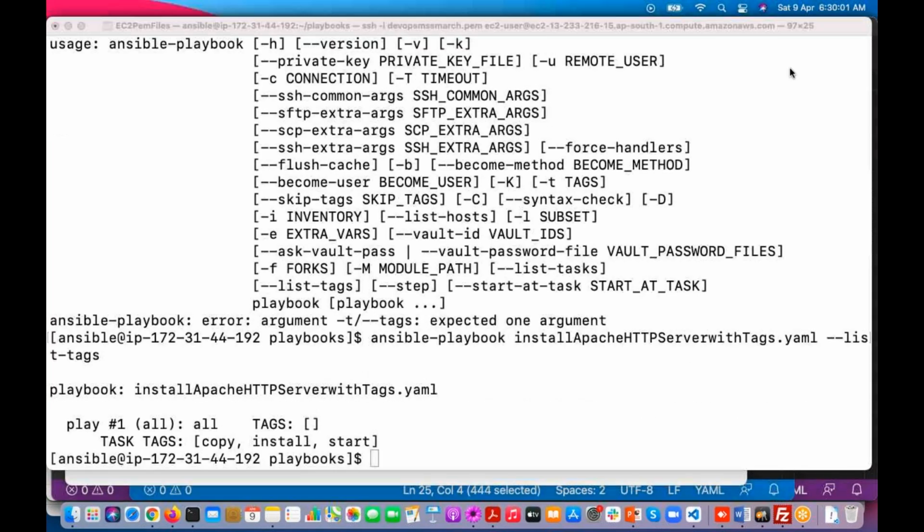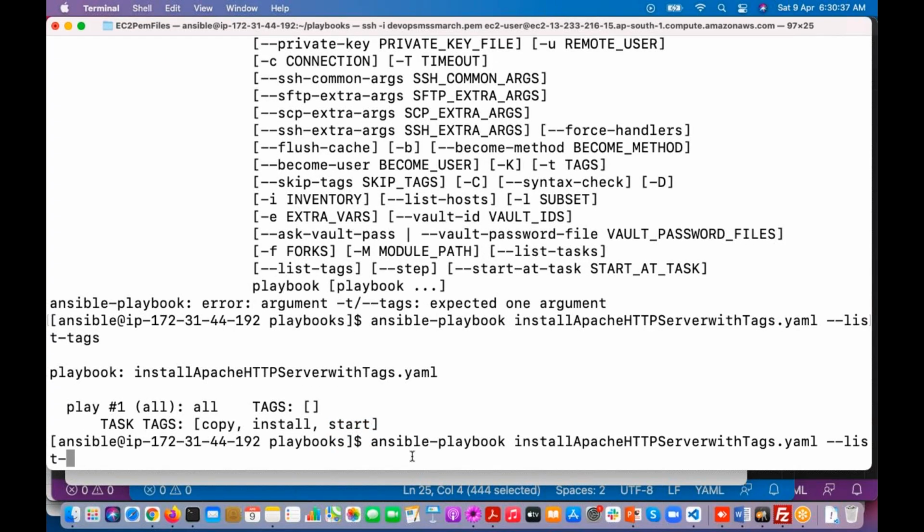See, totally how many tags are there? Okay, copy, install, start. Right. So it has displayed them in alphabetical order. So copy tag is there, install tag is there, start tag is there. So now I want to run only the install task, or I want to run only the copy. For that, we are going to use hyphen tags.